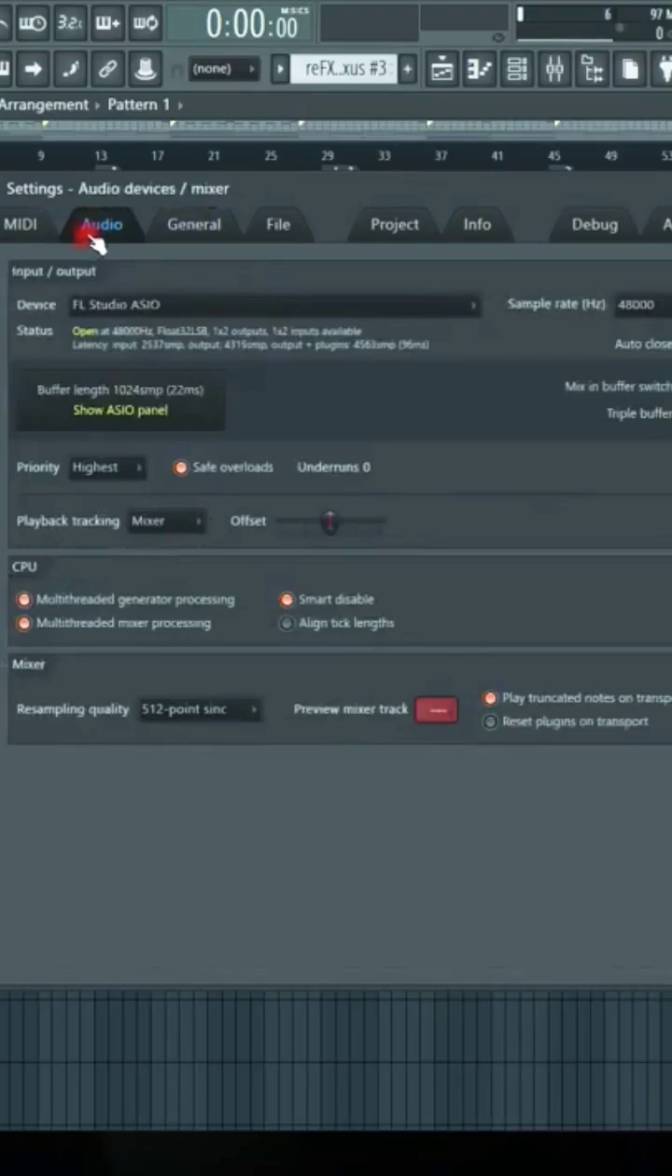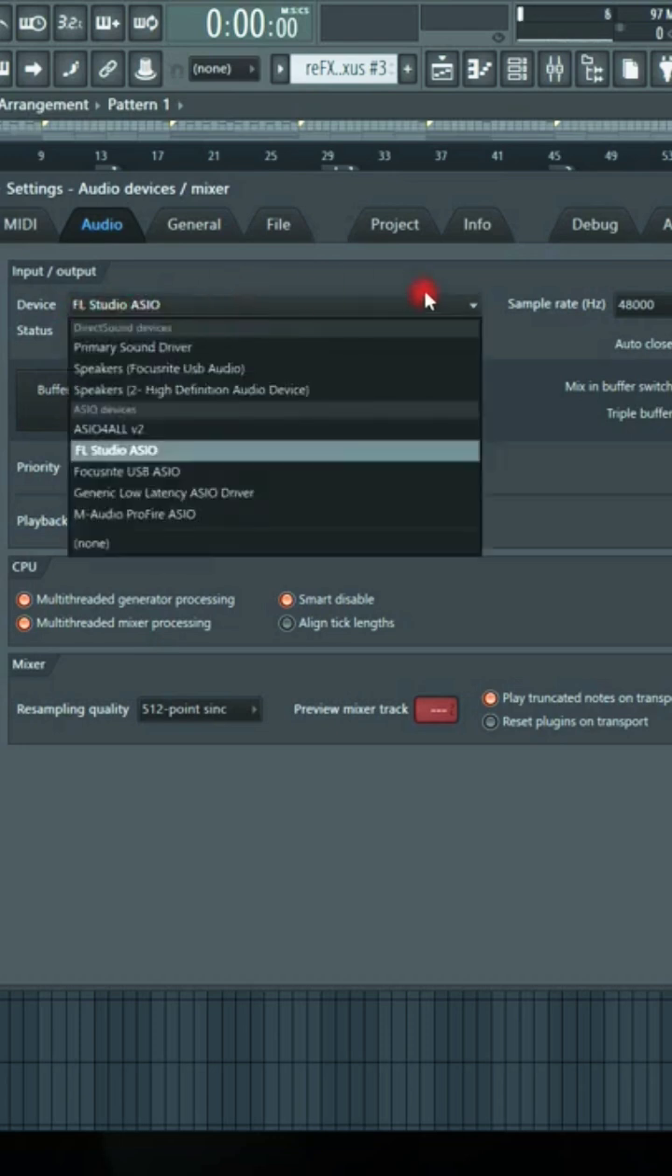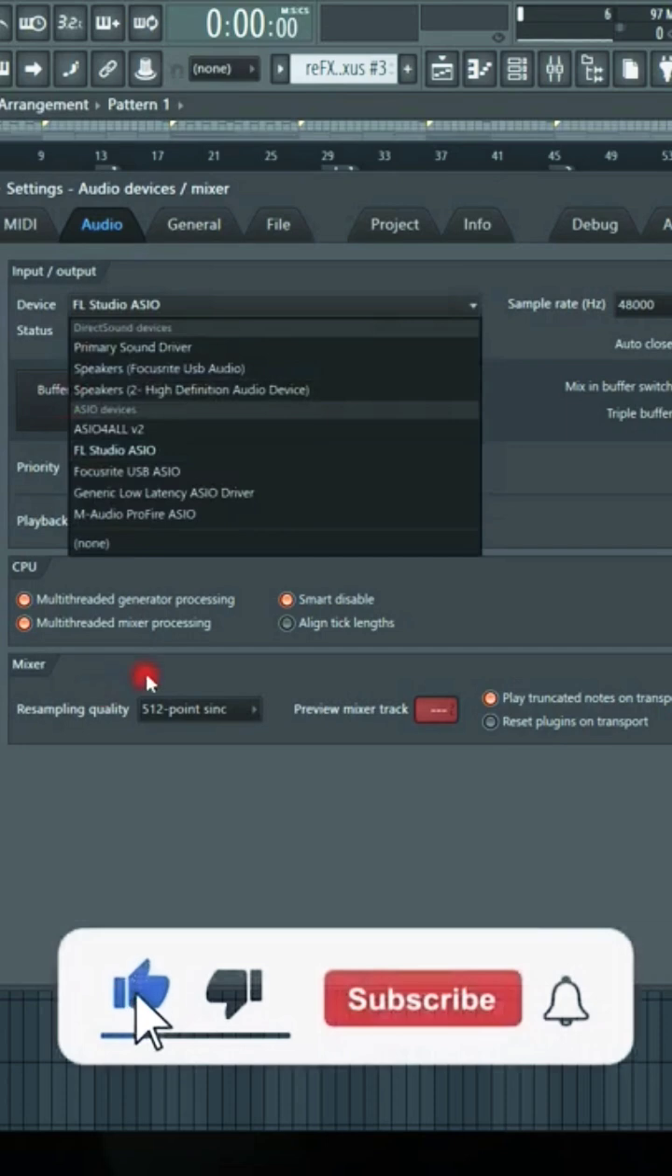I'm now in audio settings. So what you see here in the audio settings, you see this black box here. So this box actually is where you find the different settings. So in the box right here in the settings, you find FL Studio ASIO. So when you click, you find different drivers, okay?